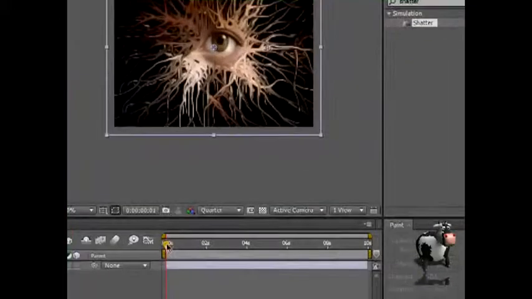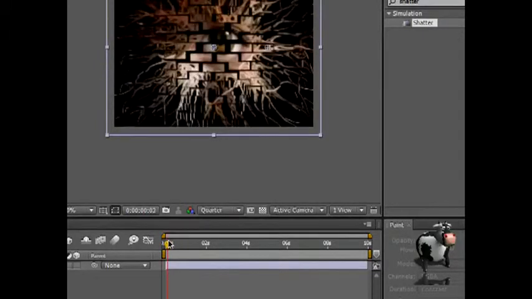Now if I scrub through the timeline a little bit here, you can see what's about to happen is that image is going to break up into like house bricks.